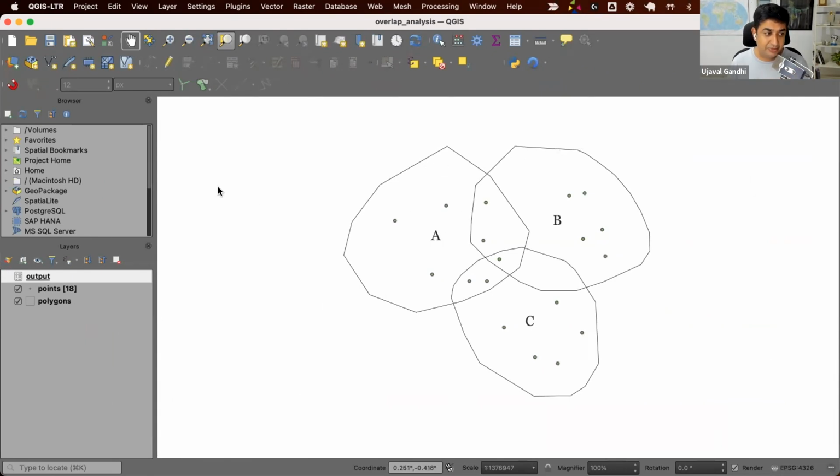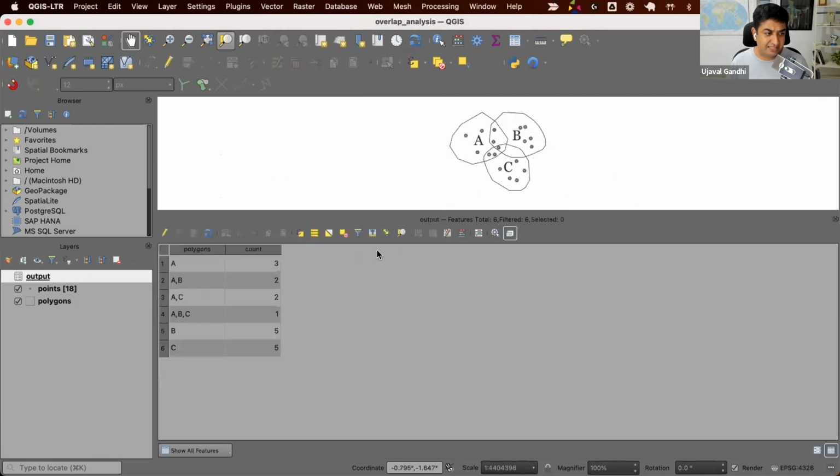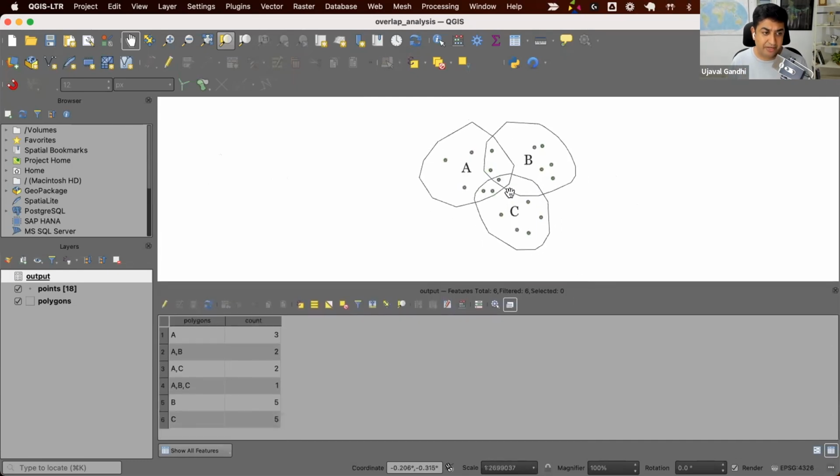So here you will see that there are these 3 points, they belong to polygon A. These 2 points, they belong to both A and B. So they should be assigned to both A and B. These points only belong to B. This particular point belongs to A, B, and C, right? So we need to figure out which point belongs to which part and generate a table that looks something like this. So here's the kind of output that we're looking for, where we have the count of points in each of those parts. So only A, 3 points, A and B, 2 points, and so on, okay?